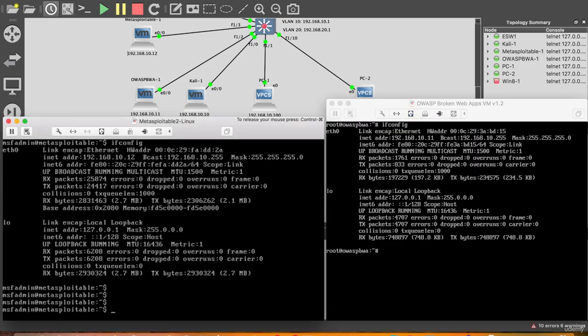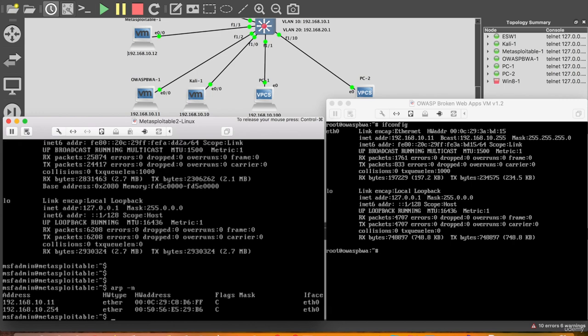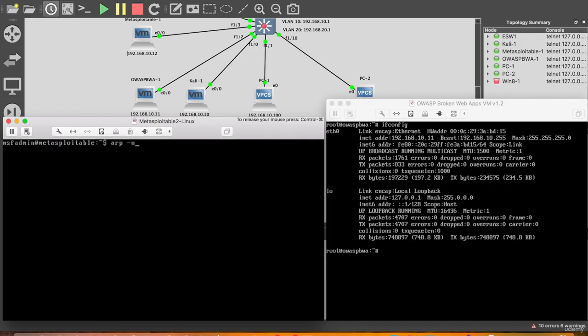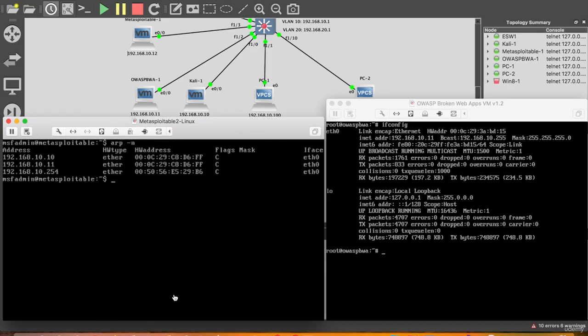To see the ARP table, type arp -n and press Enter. The first row is for OWASP-BWA, but the MAC address is Kali's MAC. To show it, now I'll ping Kali to create the ARP record. Run the ARP command again, and now I have another row for Kali. And both Kali and OWASP-BWA have the same MAC address.